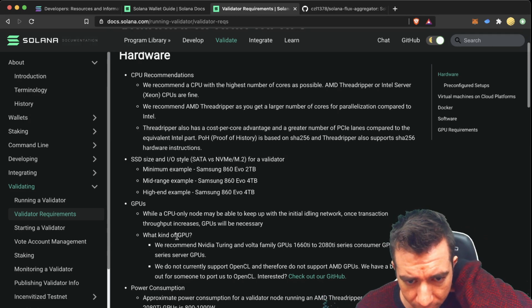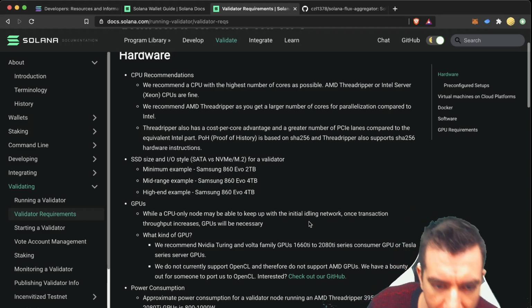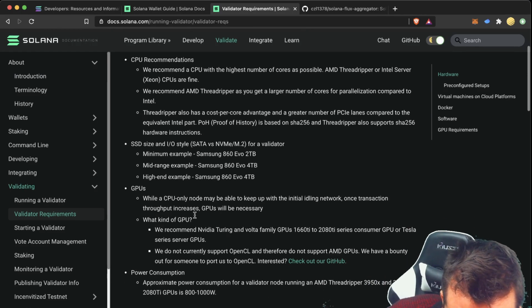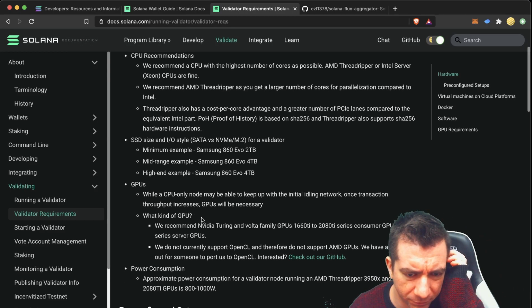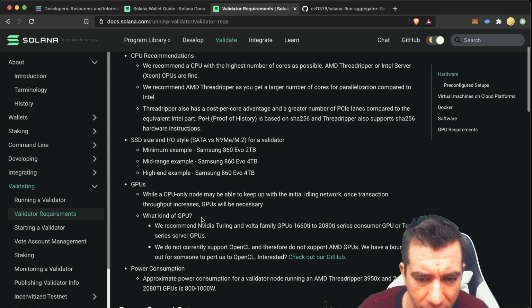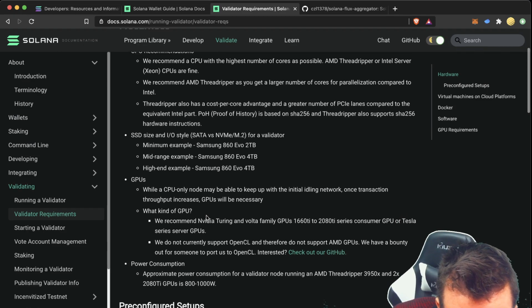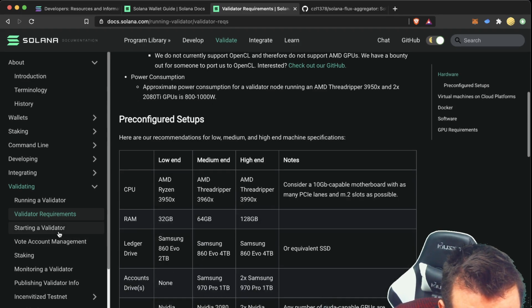While a CPU-only node may be able to keep up with an initial idling network, once transaction throughput increases, GPUs will be necessary. Okay, so I thought Solana was proof of stake, but you still need a GPU? Interesting.